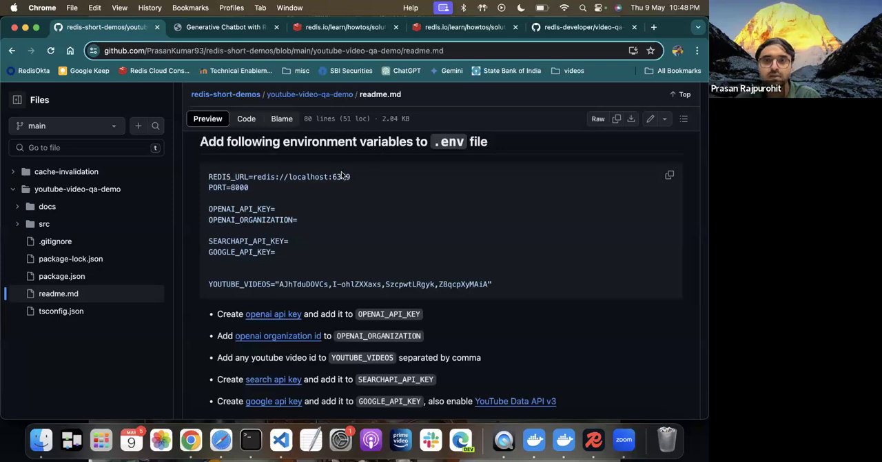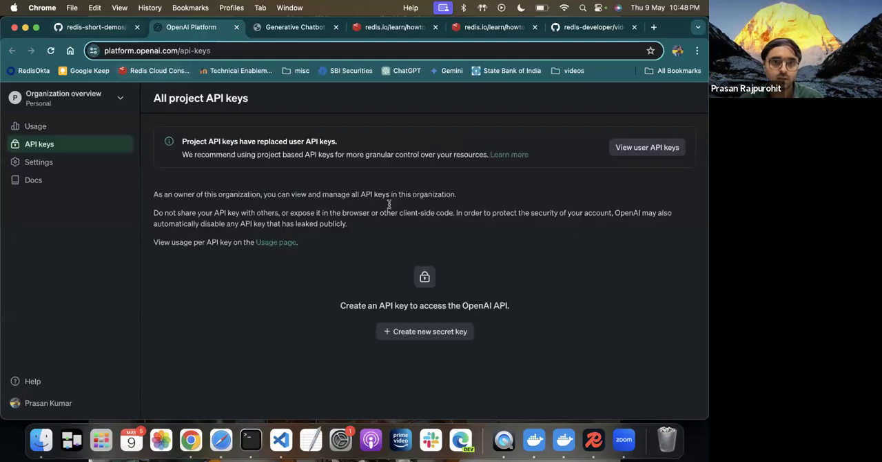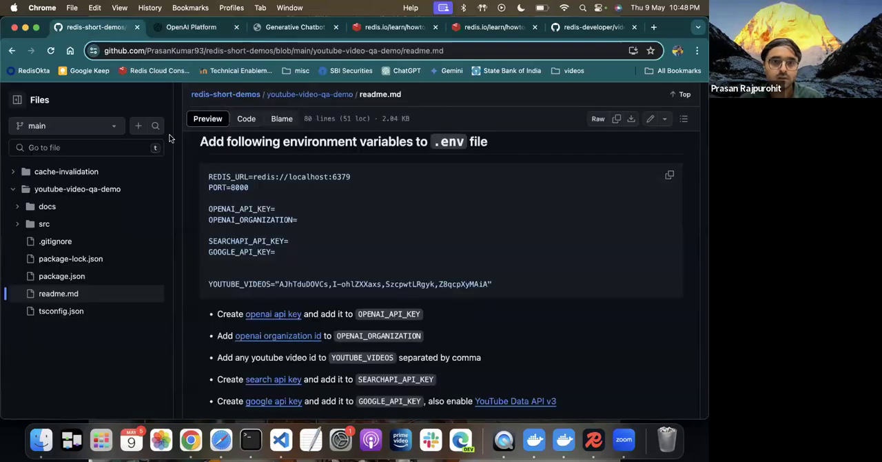These are the environment variables which you have to add in your env file. First one is the Redis URL. You can give your local connection string, and the port you can keep the same. Add an OpenAI API key and OpenAI organization ID. So you can just go to your OpenAI account. You can generate the key, a developer key. I have generated my key, and you can do a credit recharge to it.